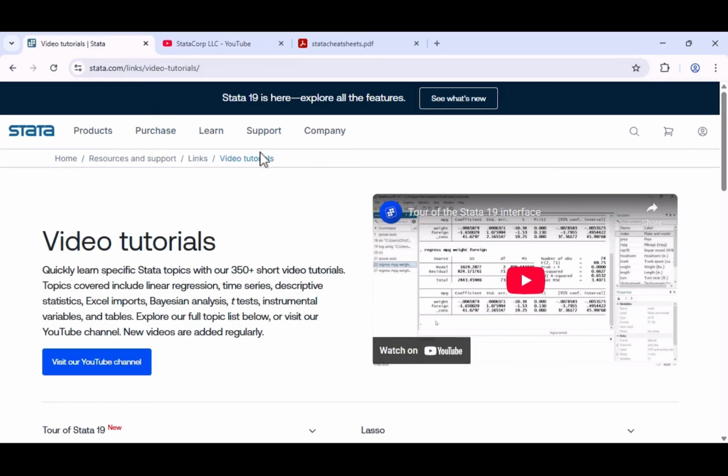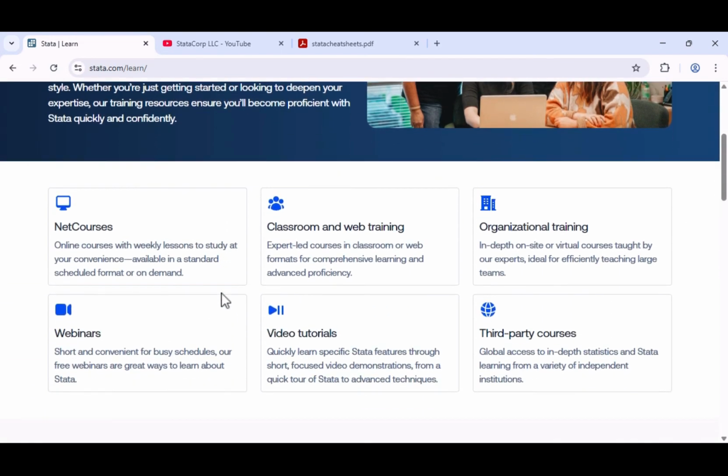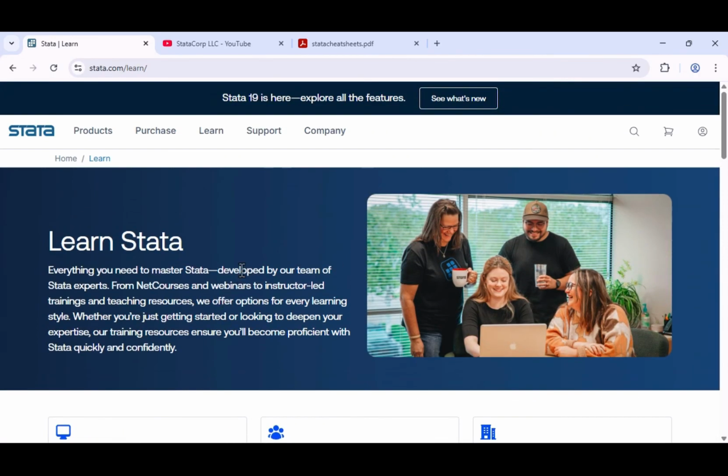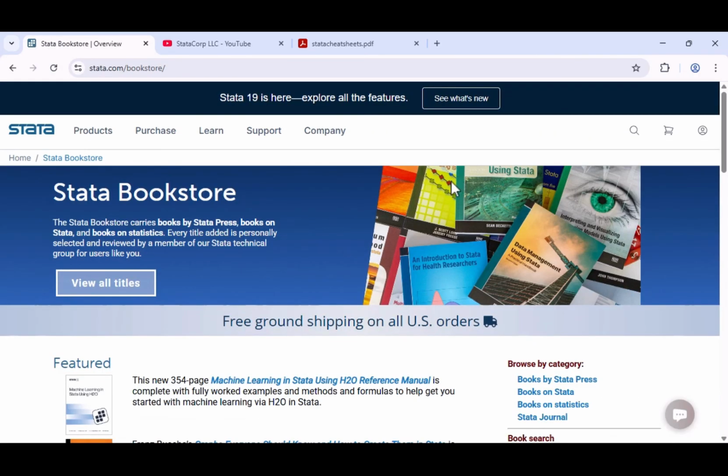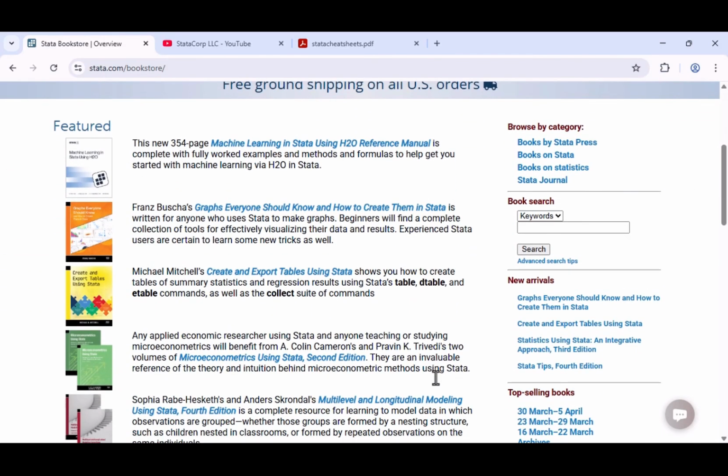Heading back to the Stata website, you can see we also offer free webinars, live trainings, both online and in person, and net courses, which are go-at-your-own-pace training. If you really want to dive deep into a topic, I recommend taking one of our trainings or visiting the Stata bookstore. We also have a couple places where you can ask questions.